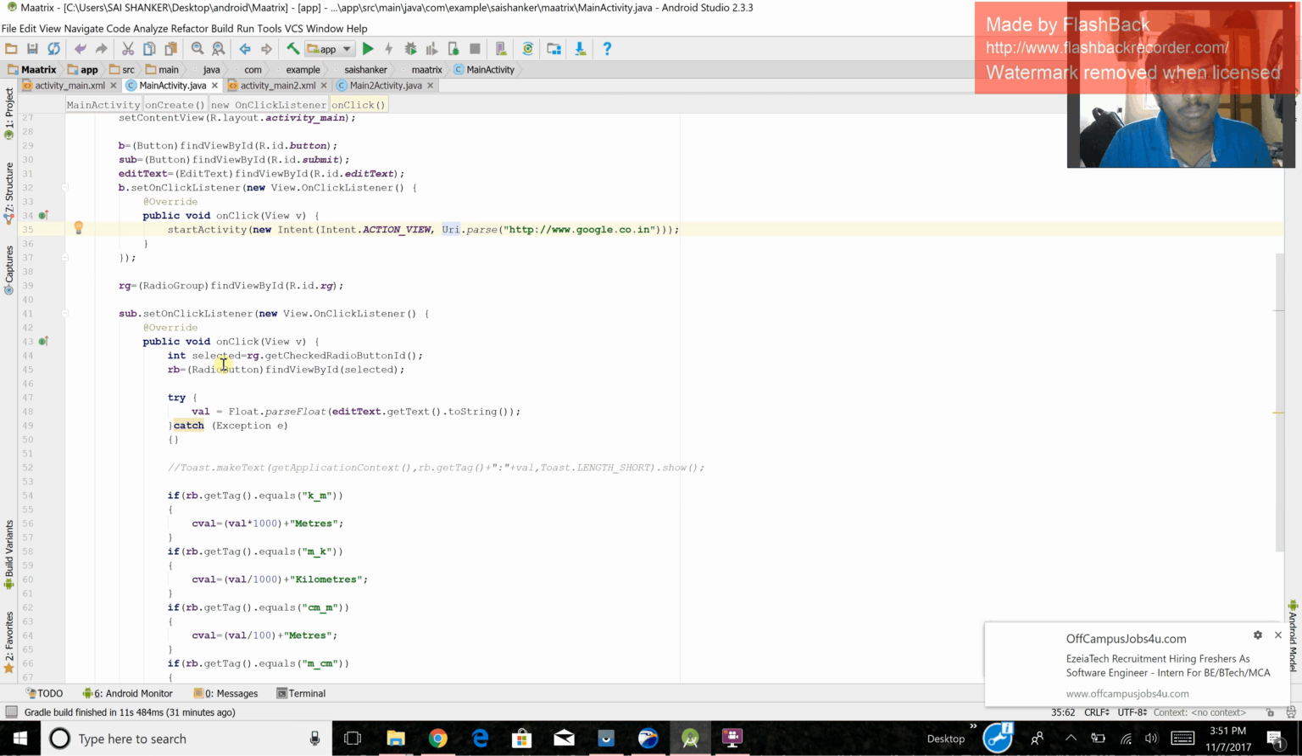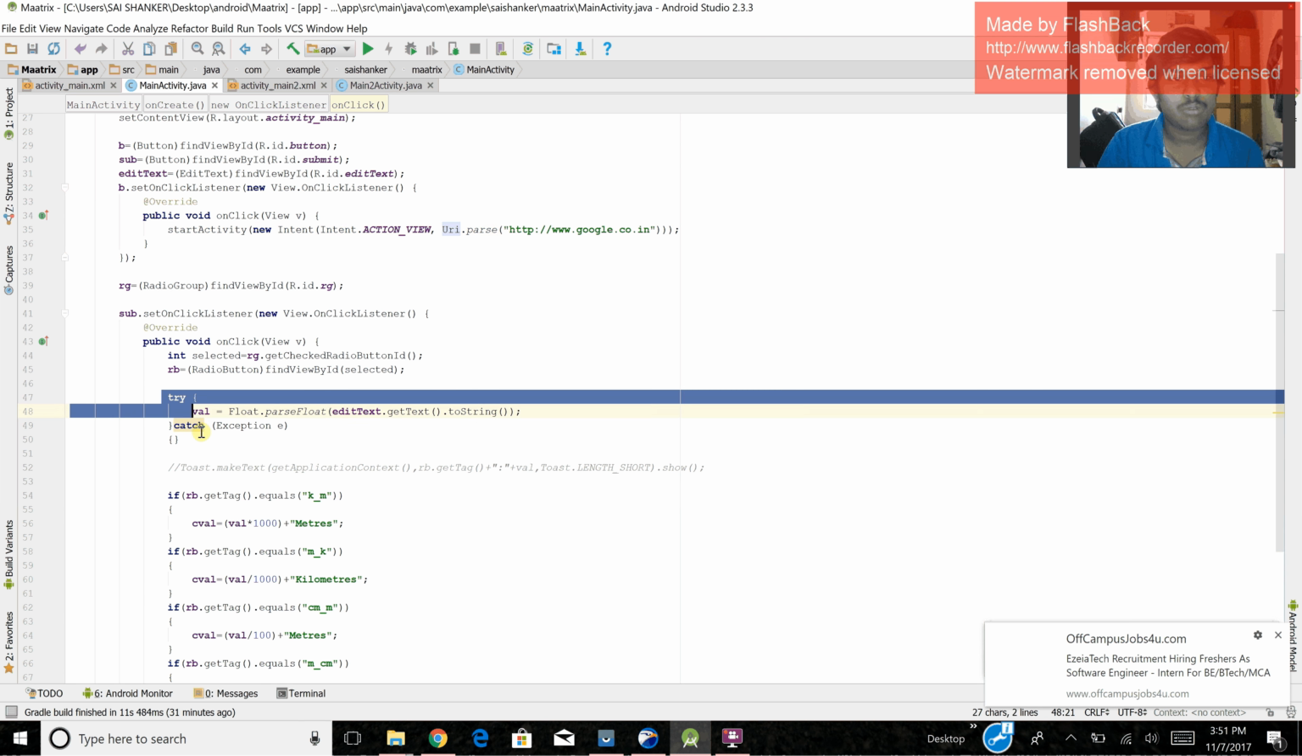Then I have RB equal to radio button, findViewById selected, so I'm just having that selected there. Then I'm trying Float.parseFloat(editText.getText().toString()). I'm just parsing it because I have given the input type as number decimal, and I need to do number manipulation here, so I'm just having it in a try-catch block.